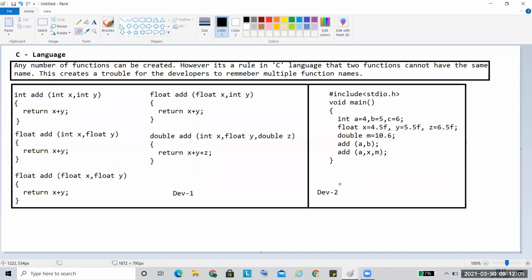But with this came a problem. Now tell me, the compiler which is compiling and the JVM which is executing a program, how will they know which add method you are calling? That was the problem. Now, how did James Gosling resolve it is the next question.